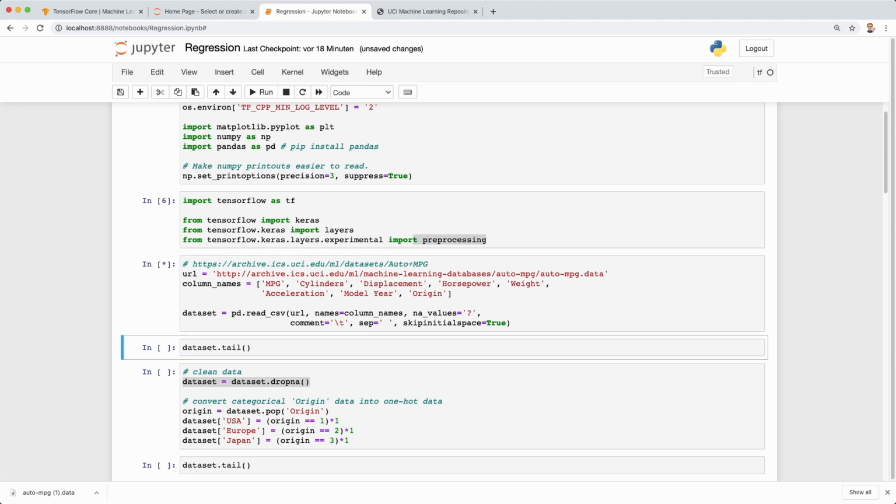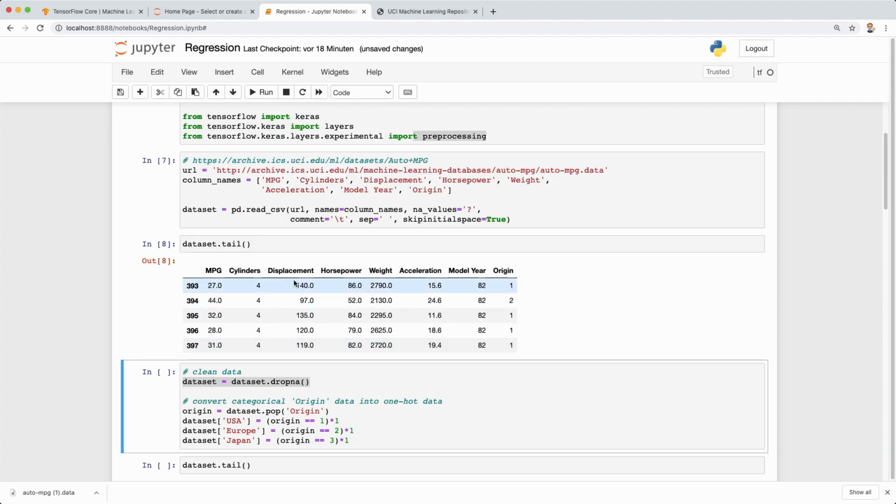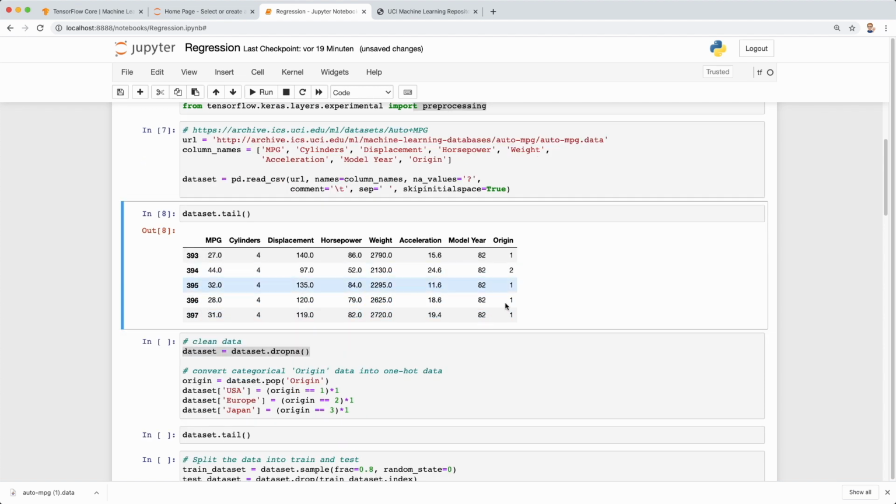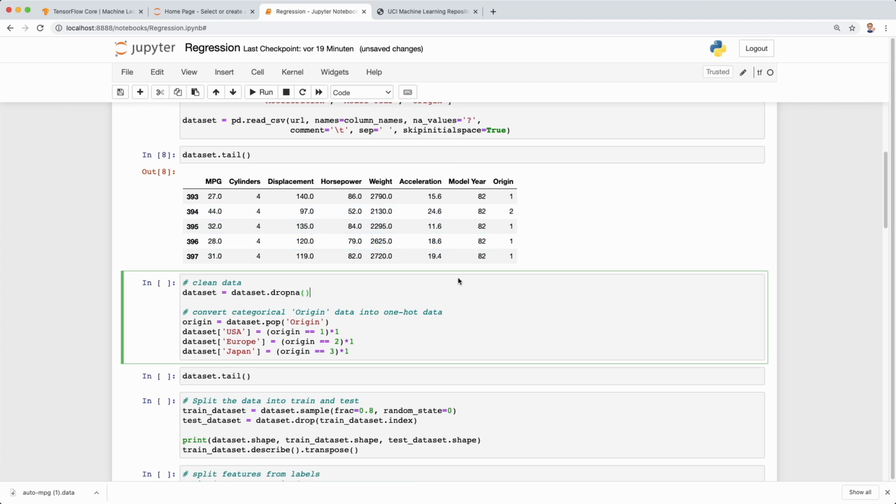So now let's load our data, and then we can call dataset.tail. So this prints the last 5 rows. So here we see the MPG value that we want to predict and the different features. So for example, we have the number of cylinders, the displacement, the horsepower, the weight, acceleration, model year, and origin. So yeah, this is our data set, and now we clean our data set. So in here we have some missing numbers, and we can very simply exclude them by saying dataset.dropna.